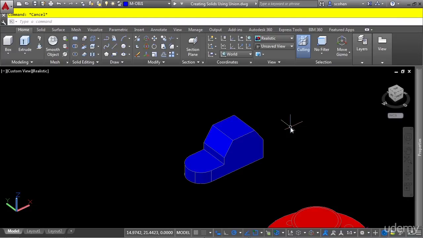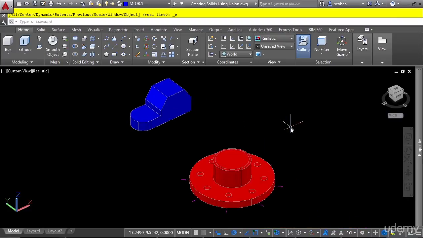As you can see, unioning objects is fairly straightforward. Just don't forget the order in which you union your 3D solids.